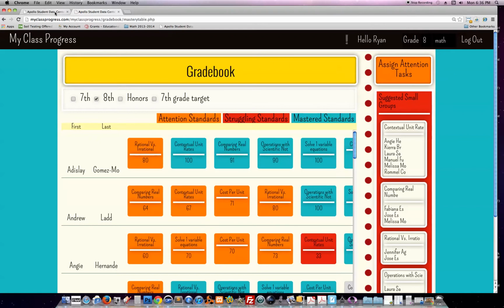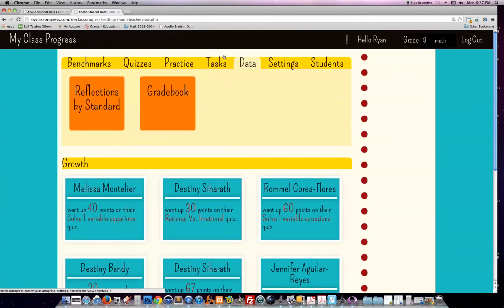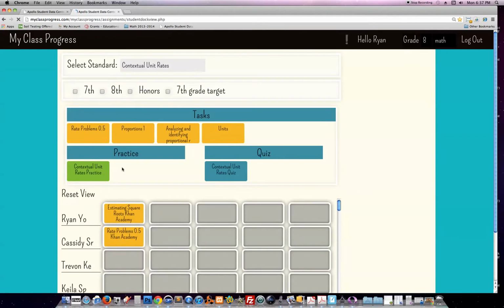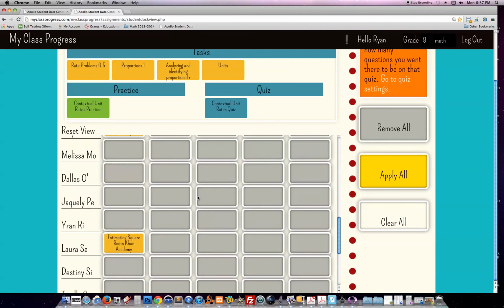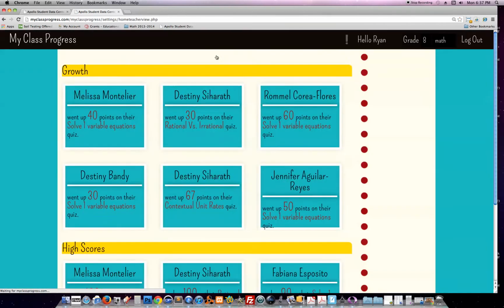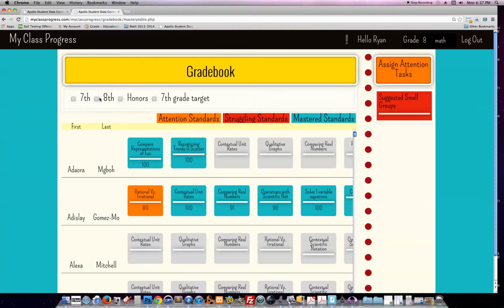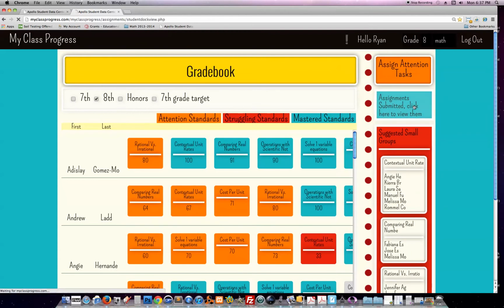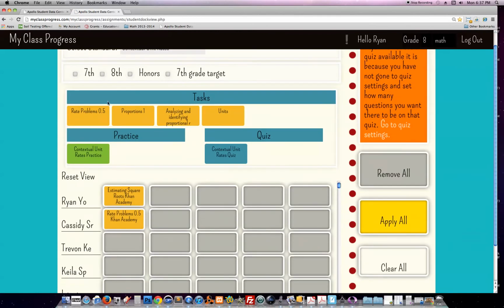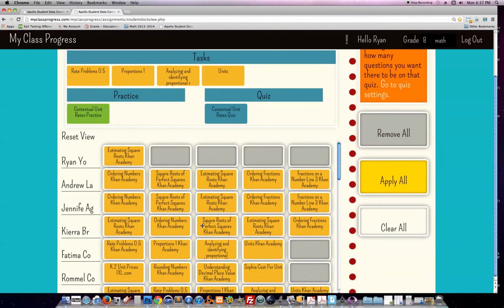So if you notice, when I go to, let's take a look at task real quickly. Right now, none of my 8th graders have anything assigned to them except for the few students that I just assigned estimating square roots in the previous example. When I come back over to my grade book and I go to my 8th grade class, if I hit assign attention task, it's going to automatically assign all of those students work based on what they are most likely to benefit from with online work or textbook work or something that's not necessarily direct teacher intervention.